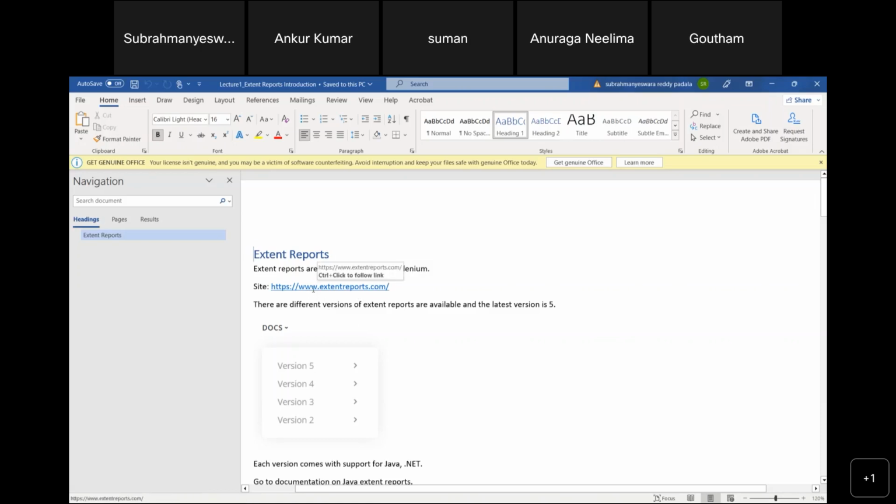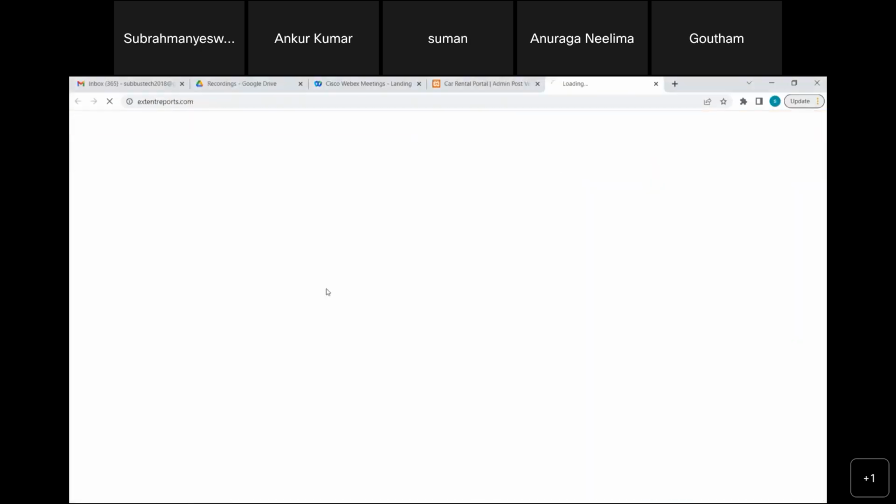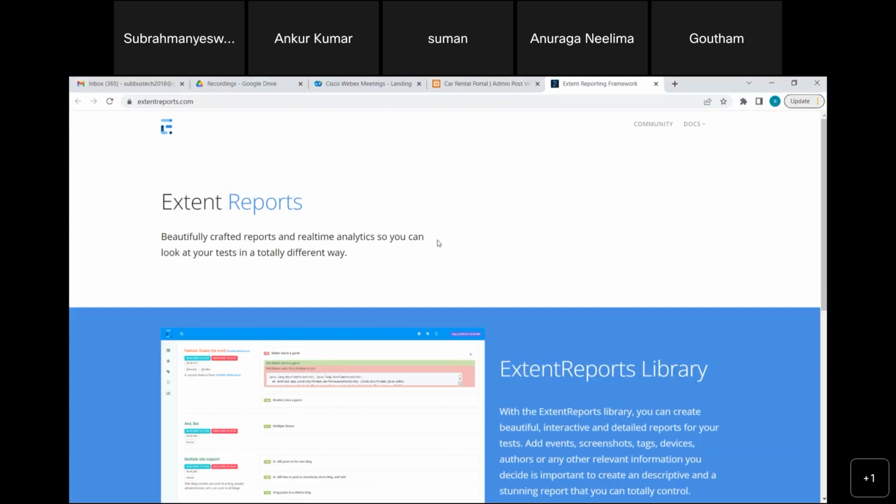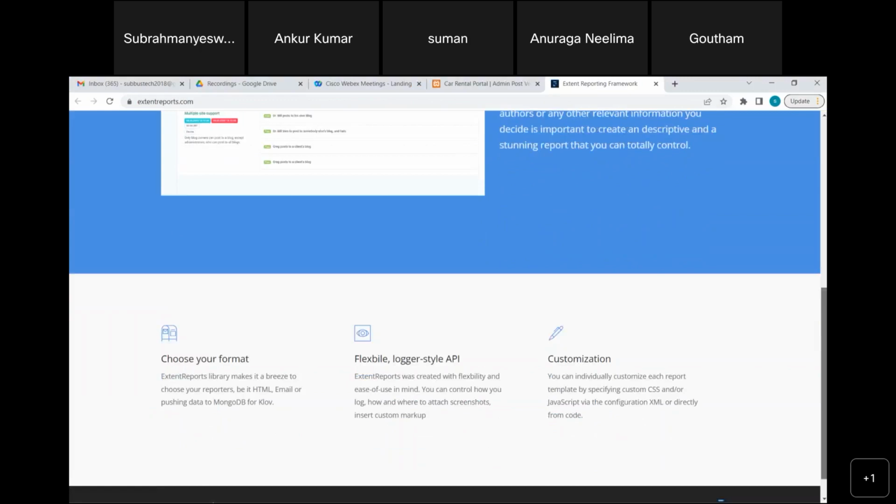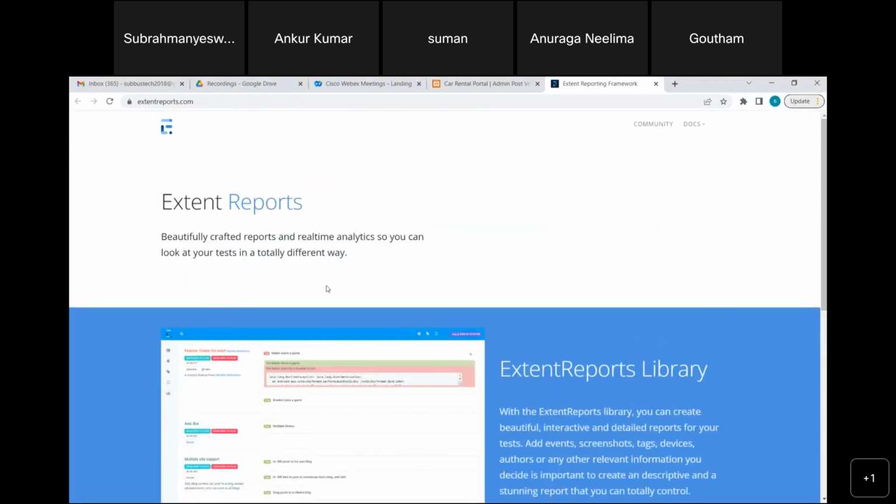We have this site, extentreports.com. Just go to this site to see what they are providing. Basically, there are different versions of Extent Reports, like version 5, version 4, and version 2. These are the older versions. The new version is version 5, and they provide it for Java, .NET and others.